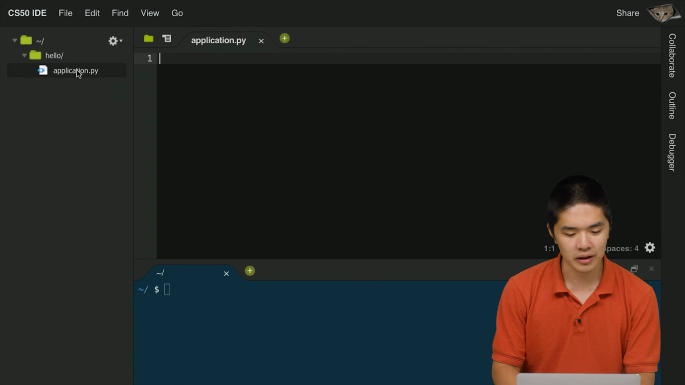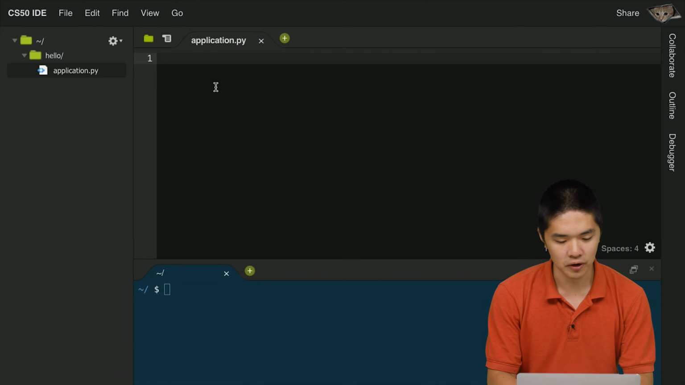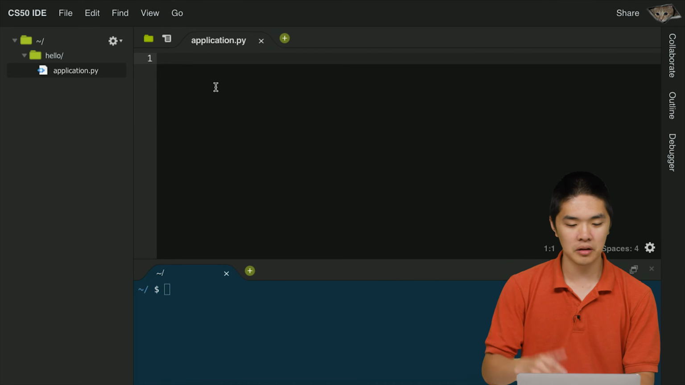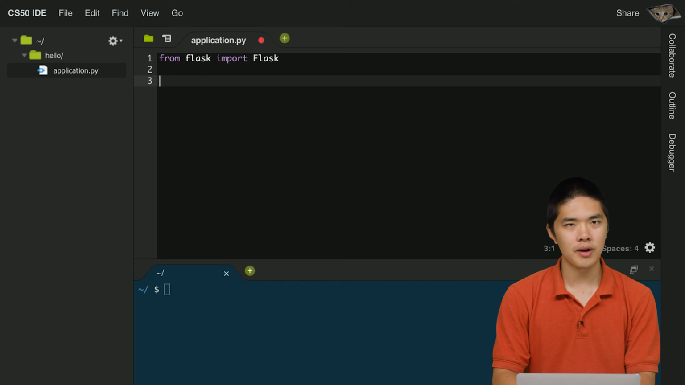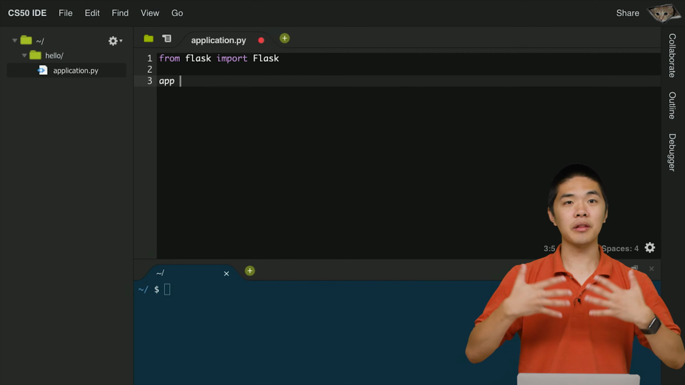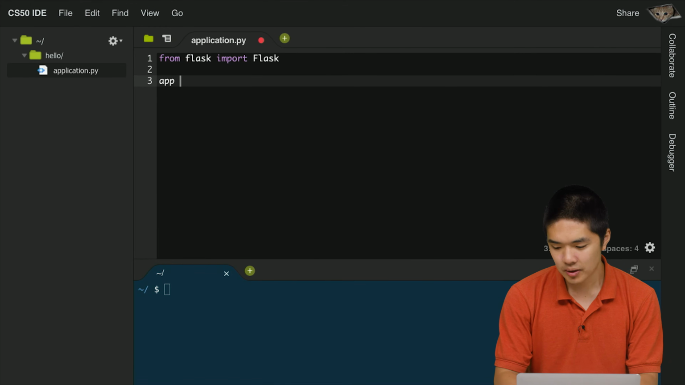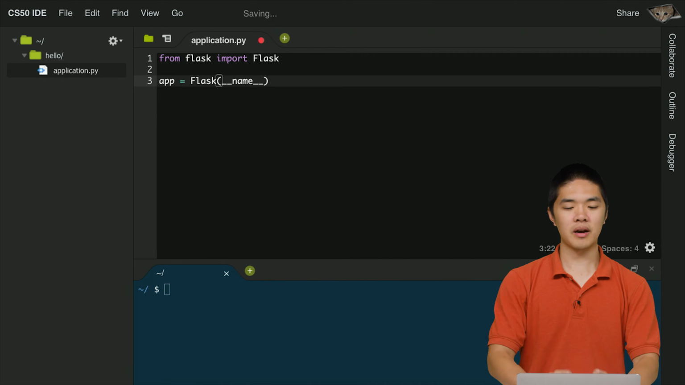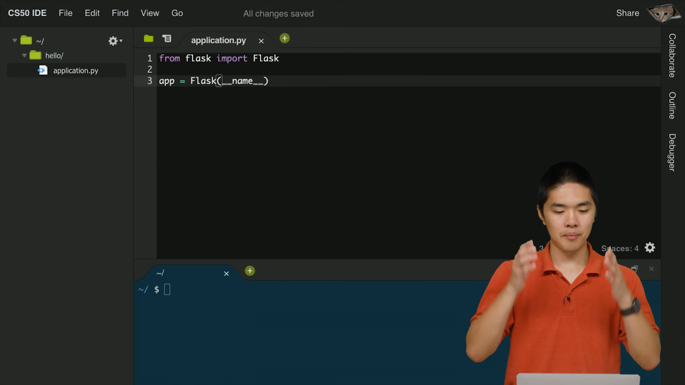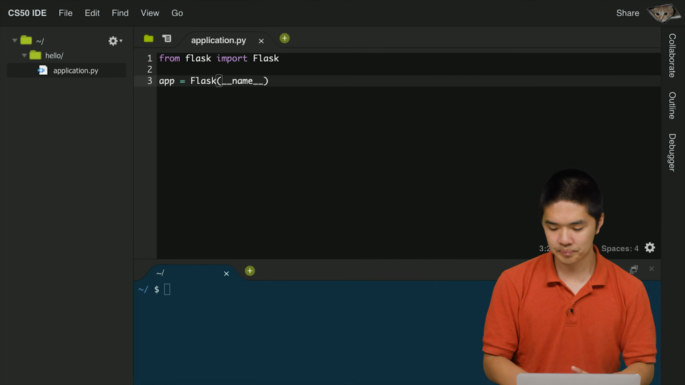What am I going to put inside of application.py? Well, the first thing I'll need to do is import the Flask module. So from flask, I'm going to import Flask. Next, I'm going to create a variable that's going to represent my Flask application. So I'll say app equals Flask, and then __name__ just means that I'm going to be serving this Flask application from this file that I'm writing right now.